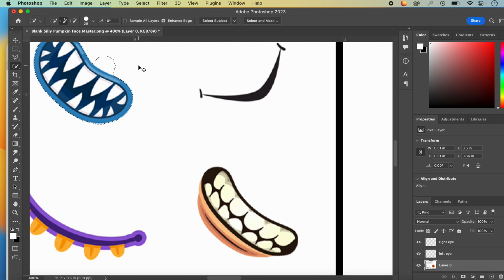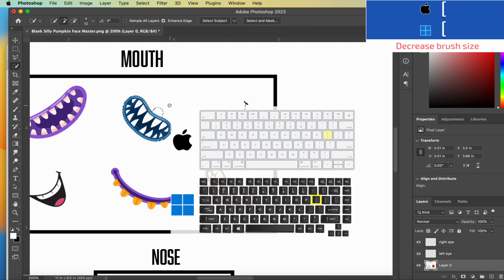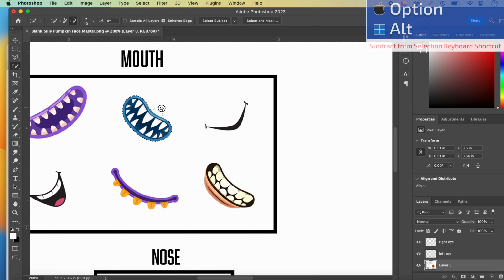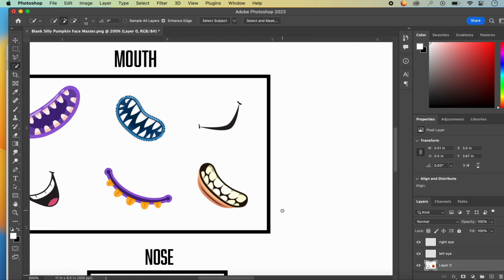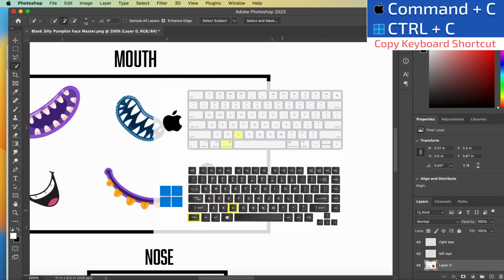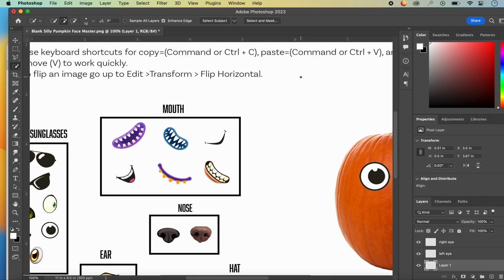So I'm just going to hold Option and zoom out a little bit, Command minus, make my brush a little smaller with my left bracket key, and hold Option, and I can drag back to where I want it to try to grab. Once I'm satisfied with that selection, I'm going to copy, paste, and move. Again, copy and paste, Command and the letter C like copy, and Command and the letter V like Victor to paste. Again, if you're on Windows, that will be Control. Okay, so I've got another layer here. I'm going to call that one Mouth.